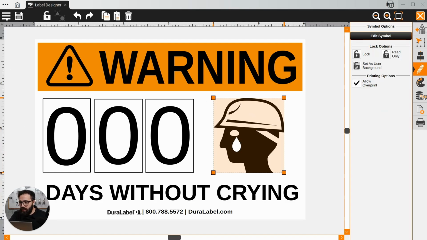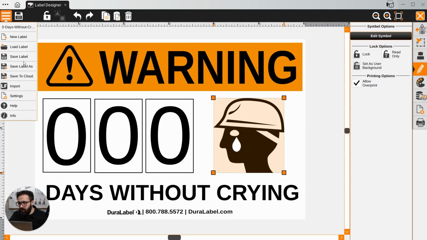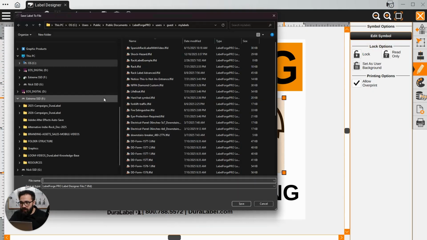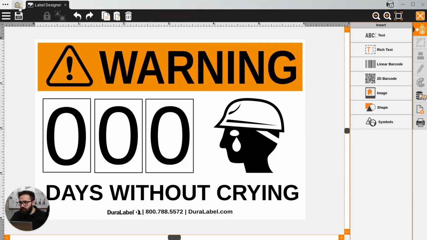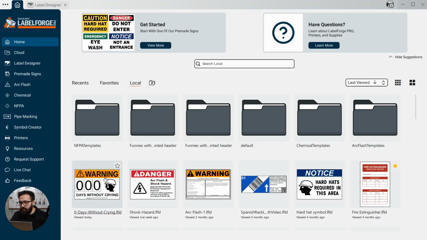We're going to go over to the top left hand corner in this 3-line hamburger menu. You're going to click on that, hit Save Label As, and I have this to my labels on my desktop, but you can save this generally anywhere. So I'm going to type 0 Days Without Crying, and then I'm going to hit Save. And now we're going to go back to the home page where you see the funny label that we just saved out is in our local desktop folder, so you can go back to this whenever you want.